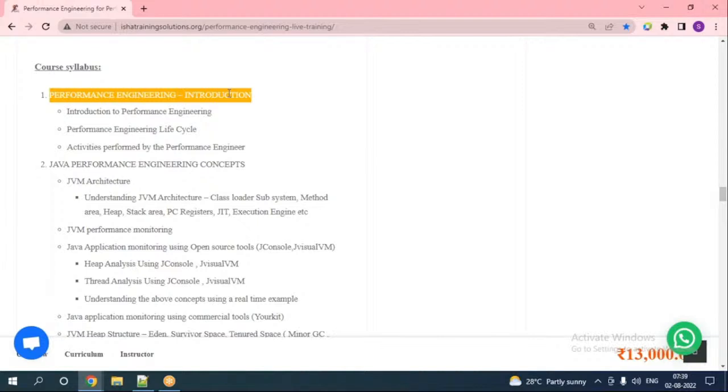Like that, we are going to discuss the performance engineering life cycle. And the next topic is actually the activities performed by a performance engineer. Yes, you should know, right? What are all the activities performance engineers are responsible for?